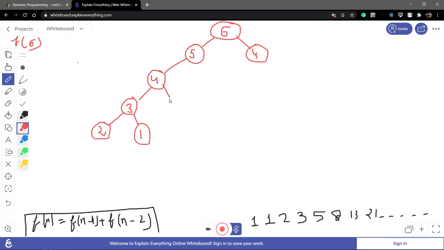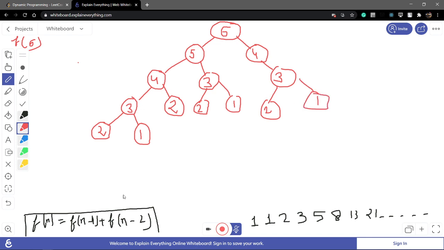We have to find the second element, and the third element. For the third element we find the second element and the first element. And this is the third element, which finds the second element and the first element. Now I have to call f(6).